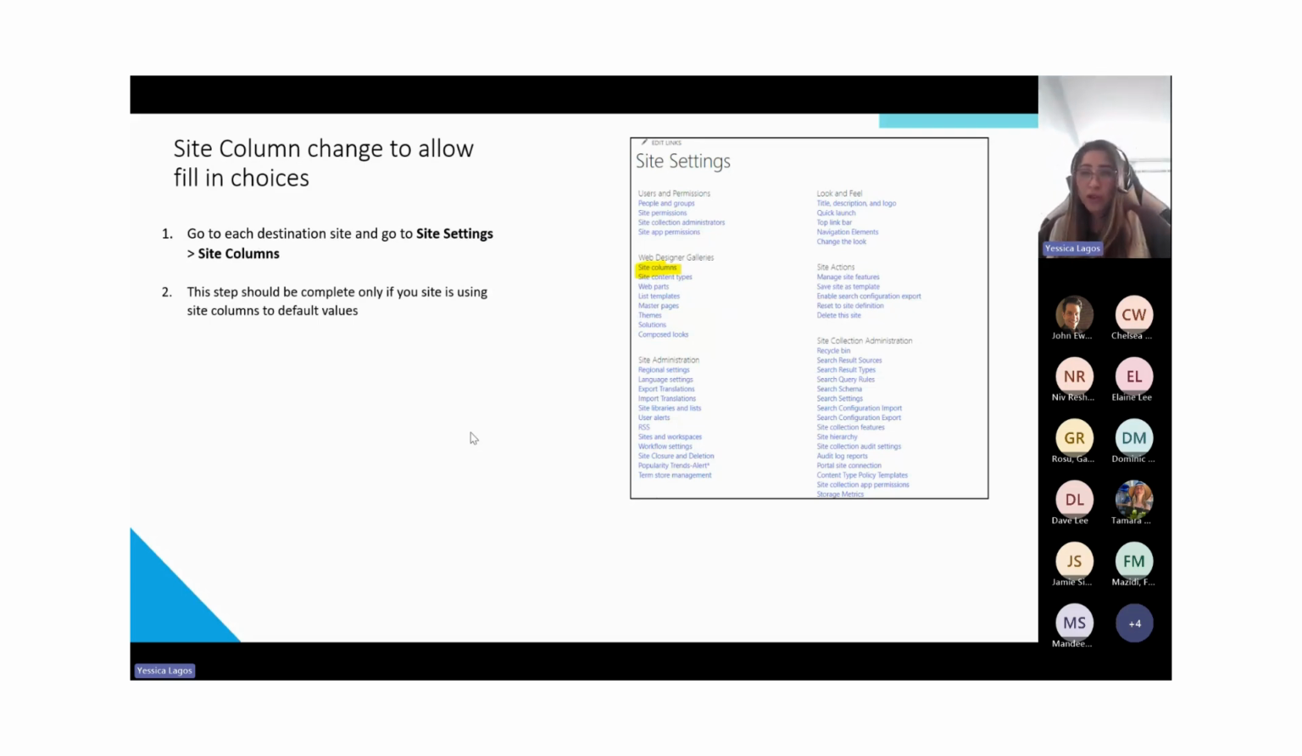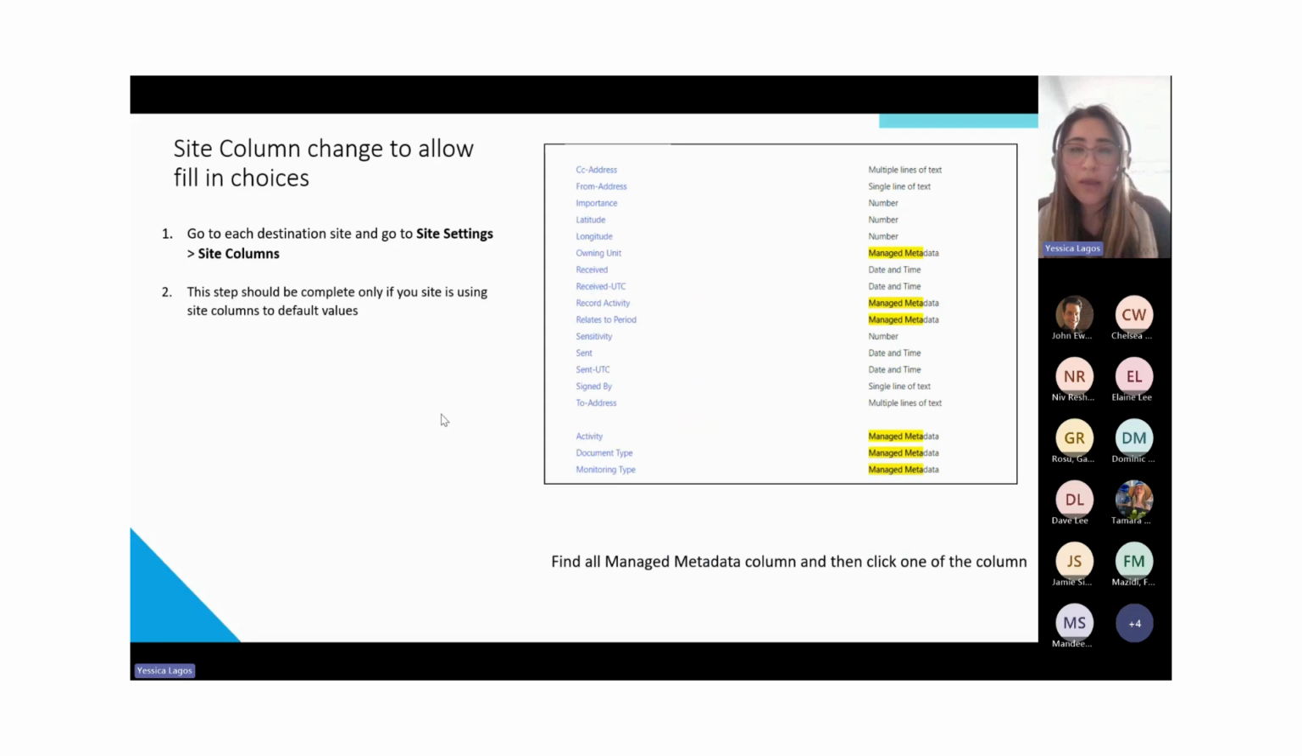But it's super important to check if you do have site columns created in the source that have been in use in your libraries. You have to move those to your destination site. Where to check? Go to site settings and site columns, and then in some libraries, for example, you're going to find that you have managed metadata.